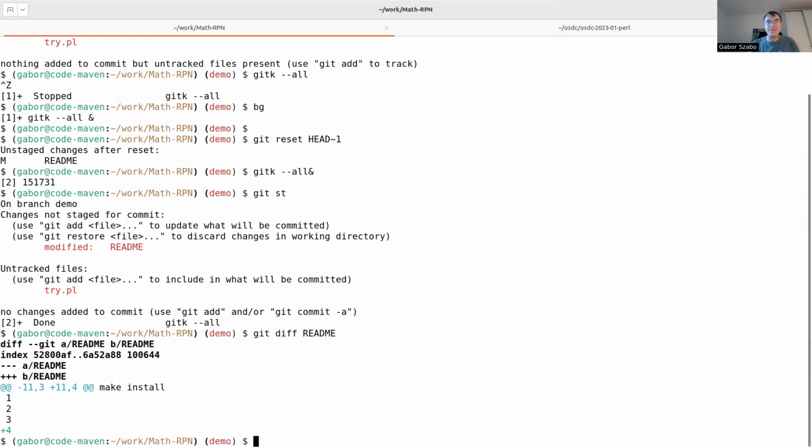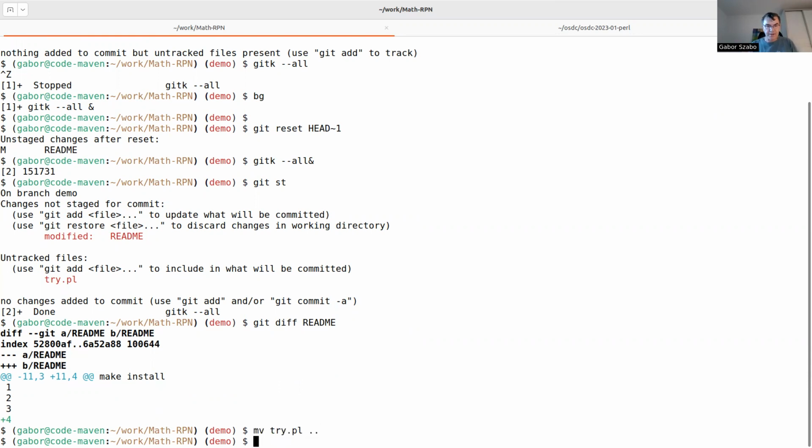Just to make it easy for me, the commit is not lost yet. It's just not committed anymore. The change is not lost, it's just not committed. And this try PL is not for it, but let's move this out. The try PL, I don't need it. We'll need it later.